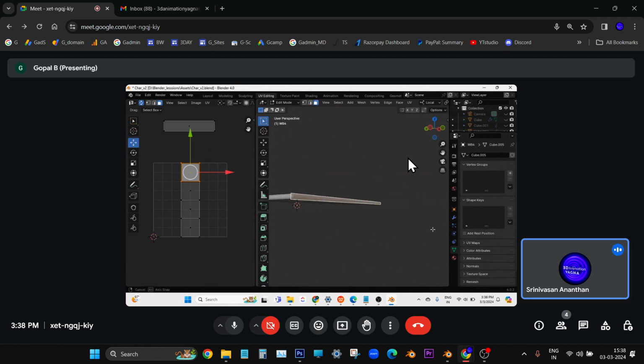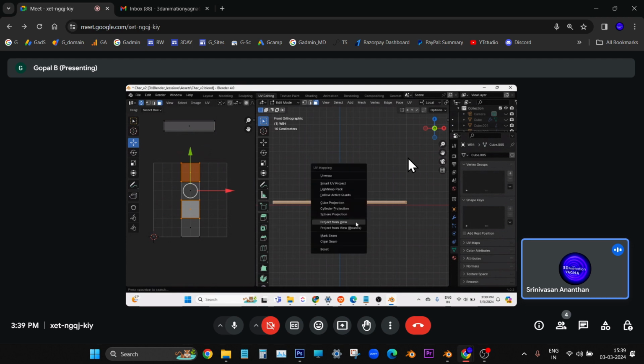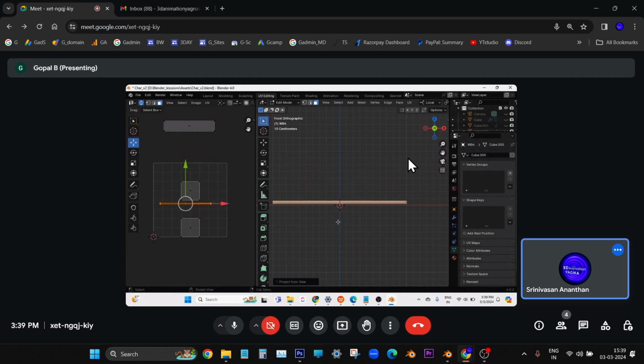Turn the camera. Shift to select this side. Very good. Now go to front view. Now press U on the keyboard. Project from view. This also you keep in the top. Oh God, what happened? That old one you didn't deselect. What happened to the old one? Okay, keep it upwards.